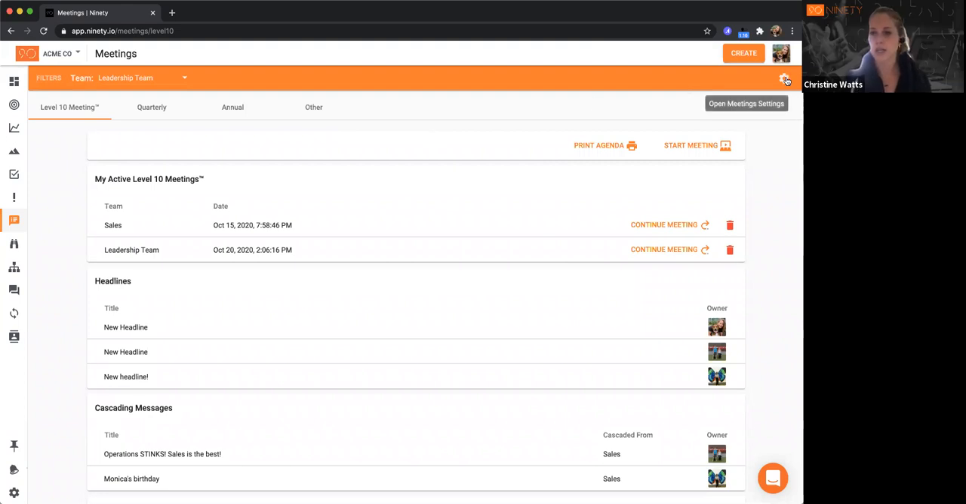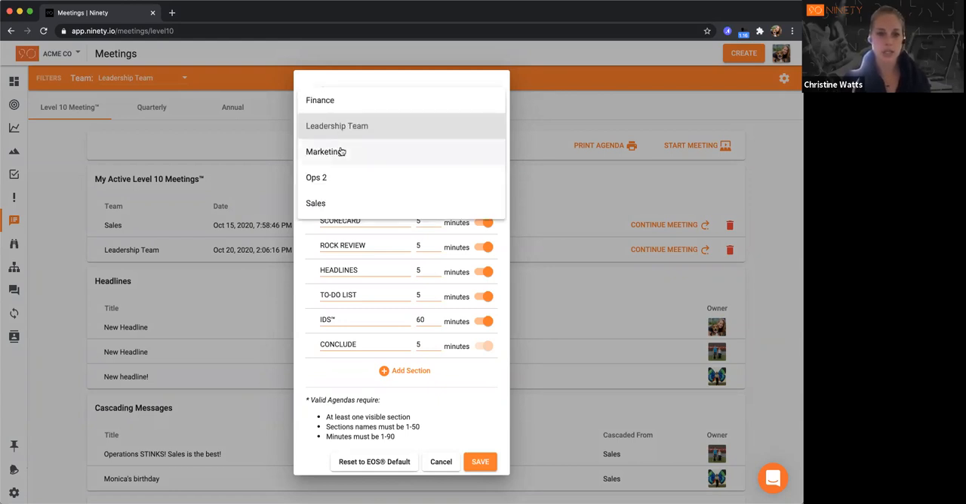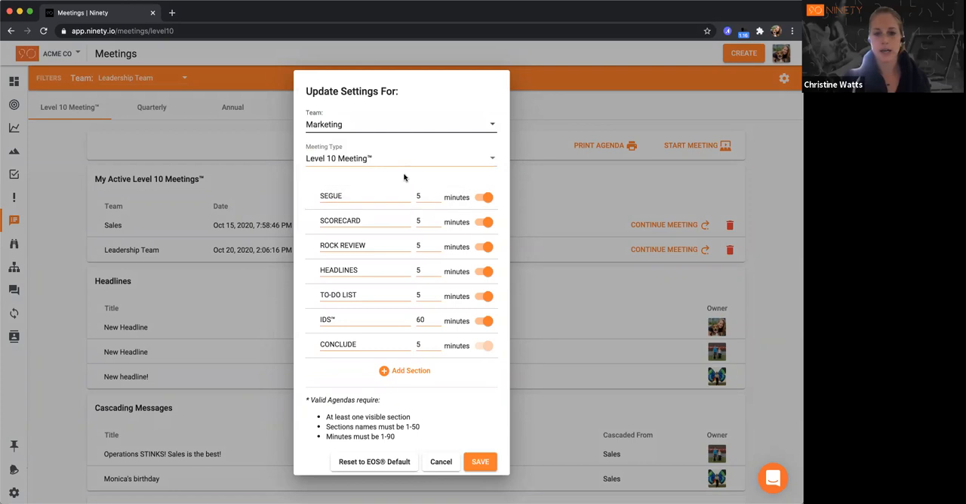But as far as customizing the agenda goes, your icon up in the top right here, and this opens it up so that you're choosing what team do I want to customize and what meeting type. So it's defaulting to level 10 meeting and leadership team because that's the page I'm on. I can easily switch it. Let's say I wanted to update marketing, and you can do a lot of different things.